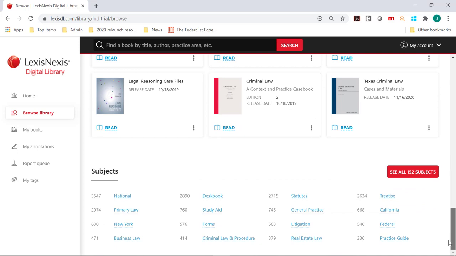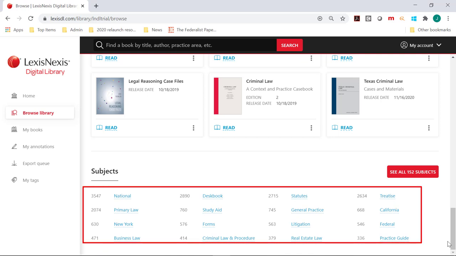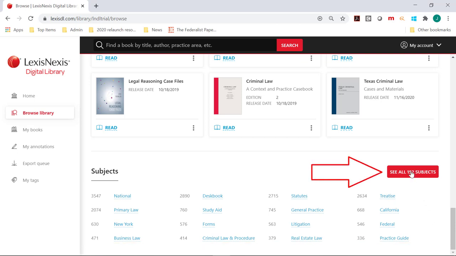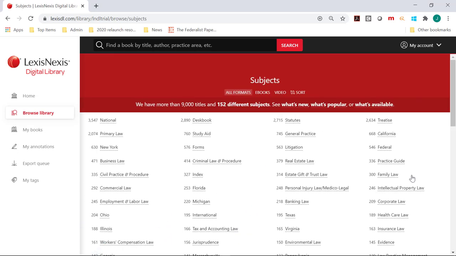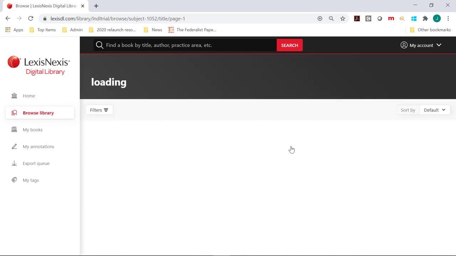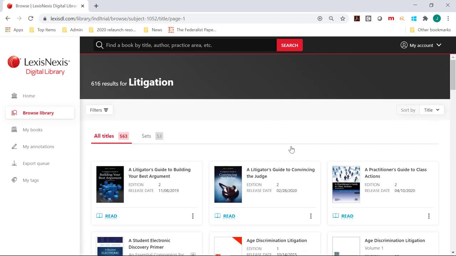Scrolling to the bottom of the page displays a listing of the subjects applied to the ebooks in your firm collection. A subset of the subjects are displayed. Clicking the red See All button on the right side of the page will display all the subjects. Scroll through the subjects and click on one, for example, litigation, to display the ebooks within that classification. This page is like the page displayed after you search the collection using the collection search feature.